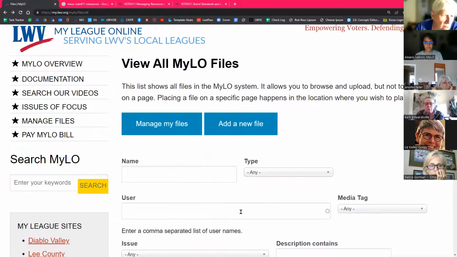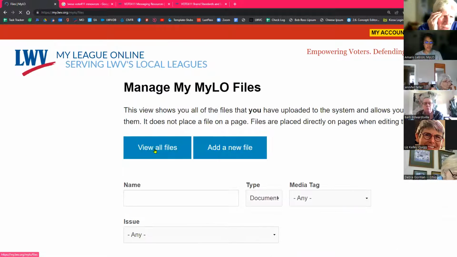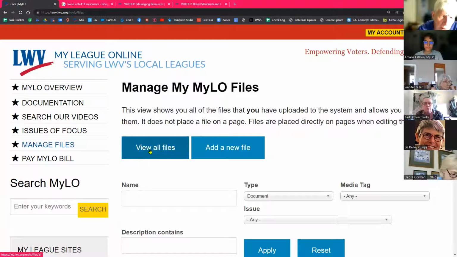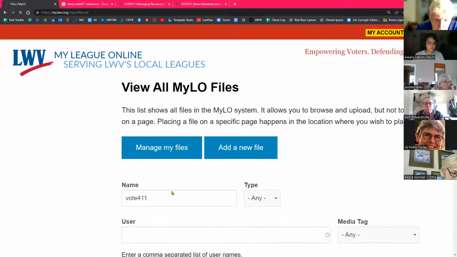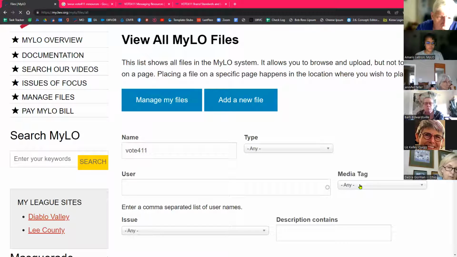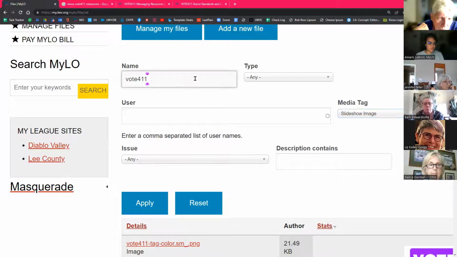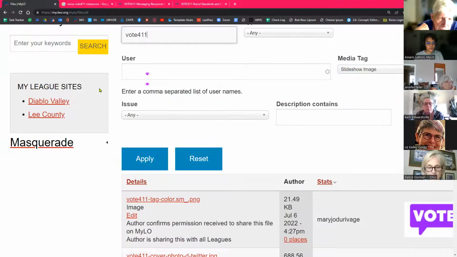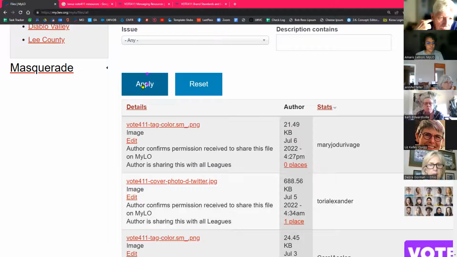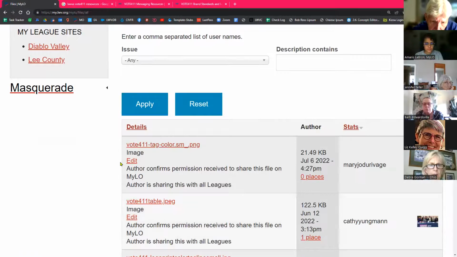Okay, and I thought that's what I did. I thought I went to the library. I came to manage files. Once you go to manage files, did you click on view all files? Somehow when I'd open it, it said view all files, so I clicked that. And then I put media tag, slideshow, and then I typed vote 411. Maybe there were other specifications or spaces that could have given a different result, but I'm not sure. Well, see, okay, so why we weren't seeing the same pictures there, where you've got the nice vote 411.